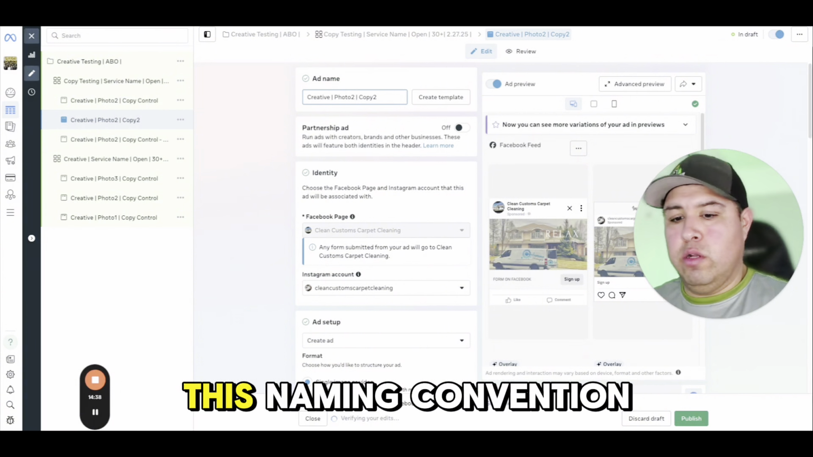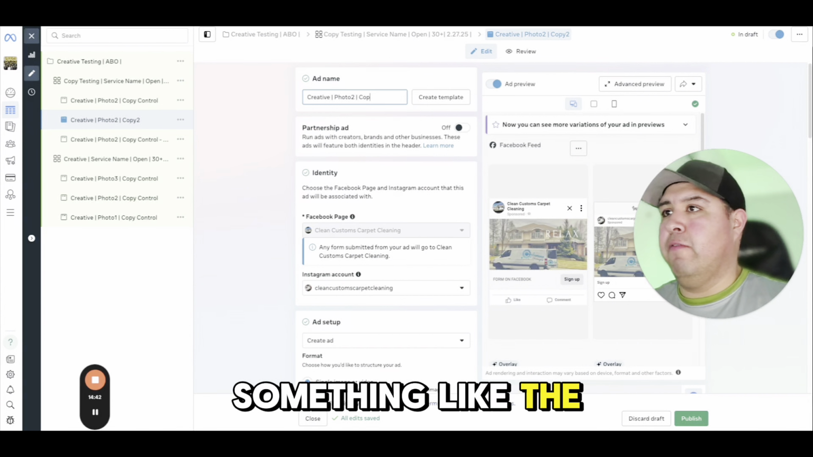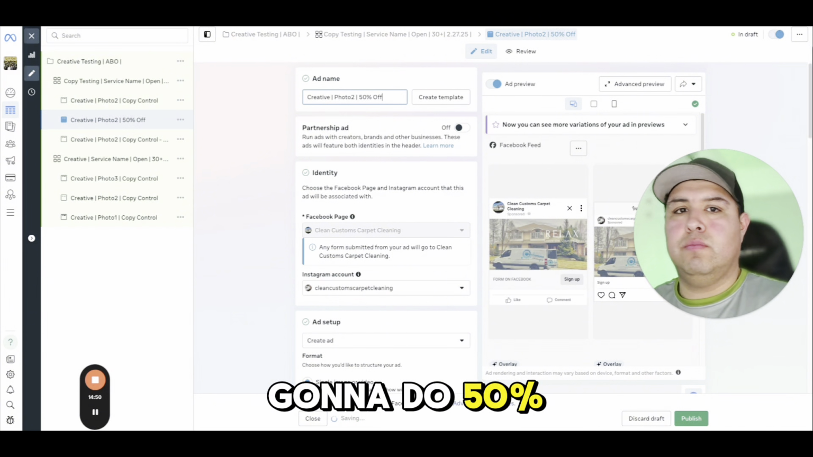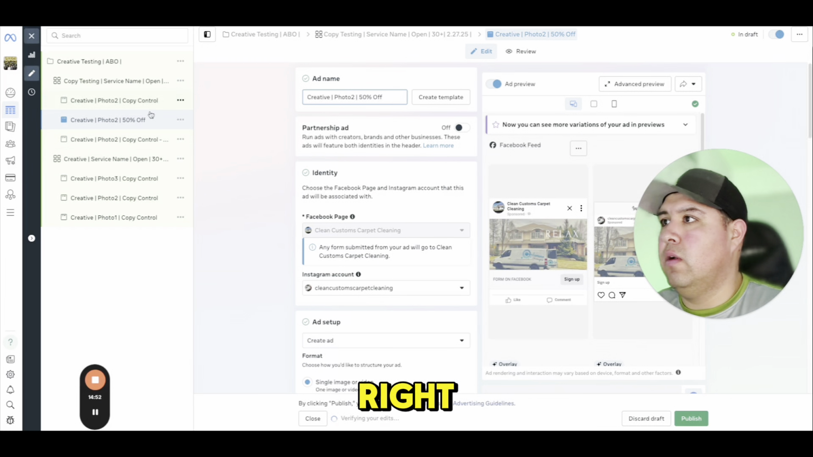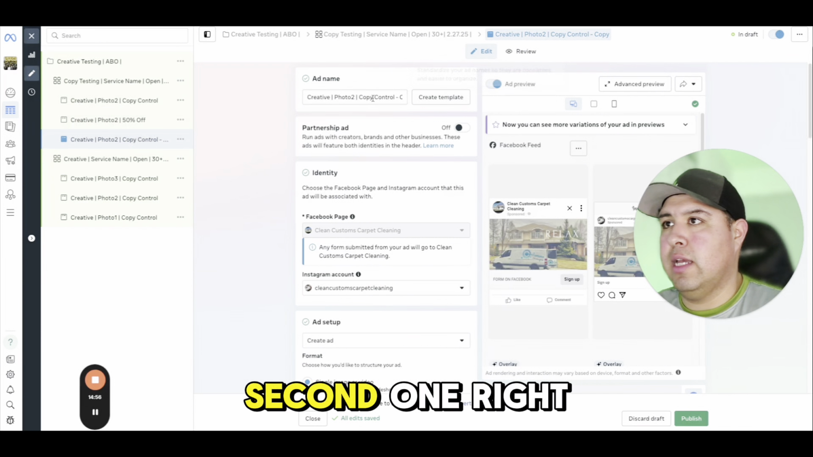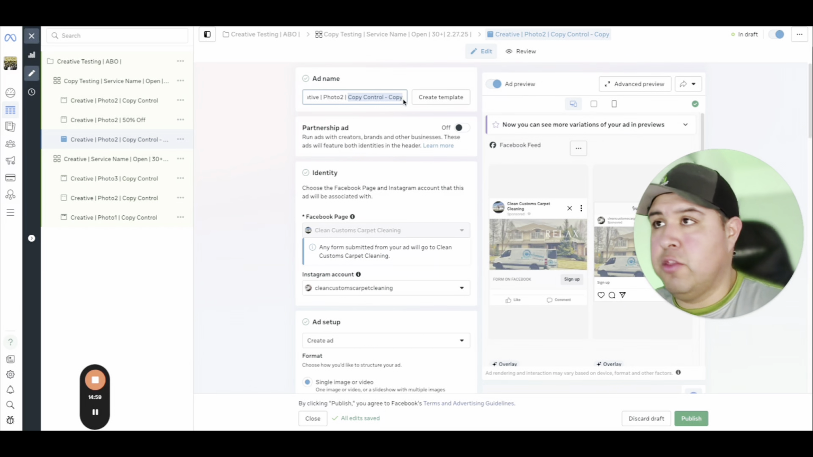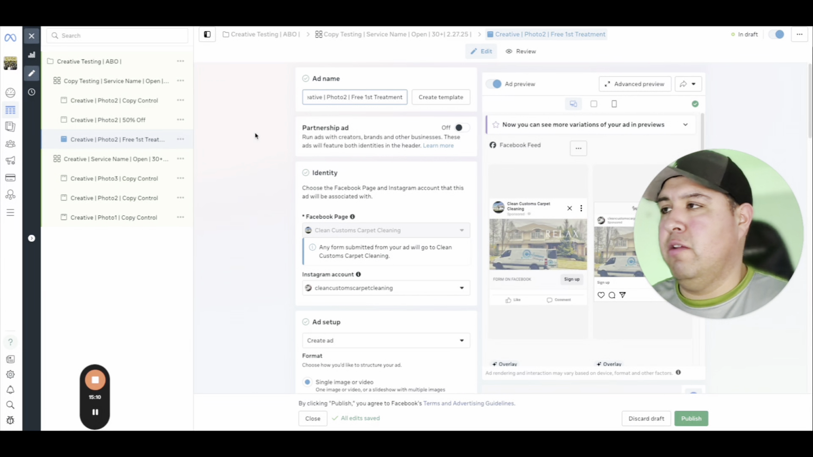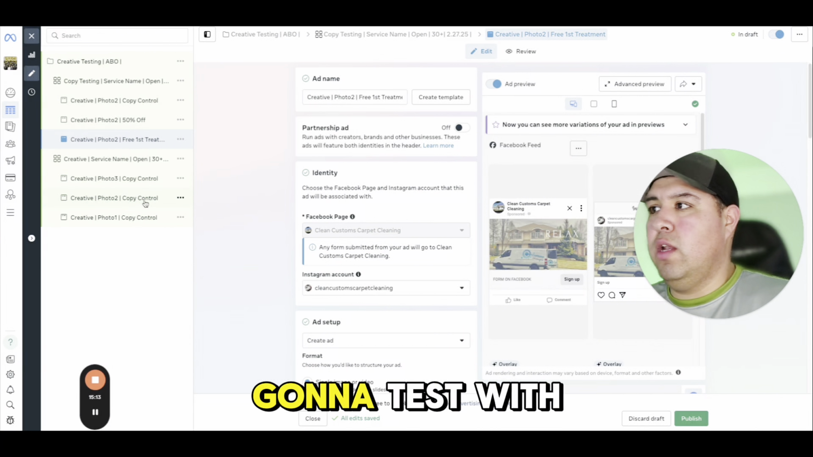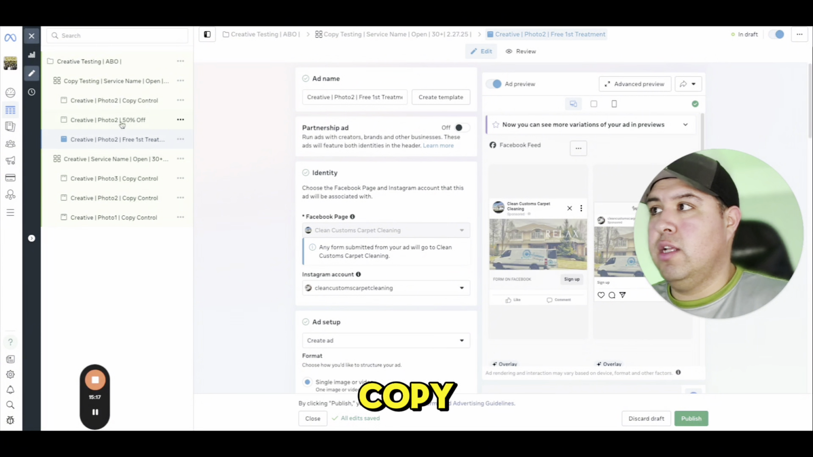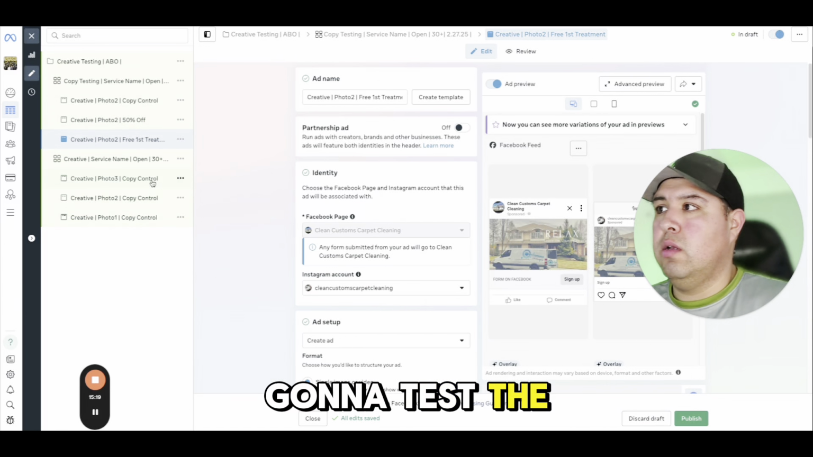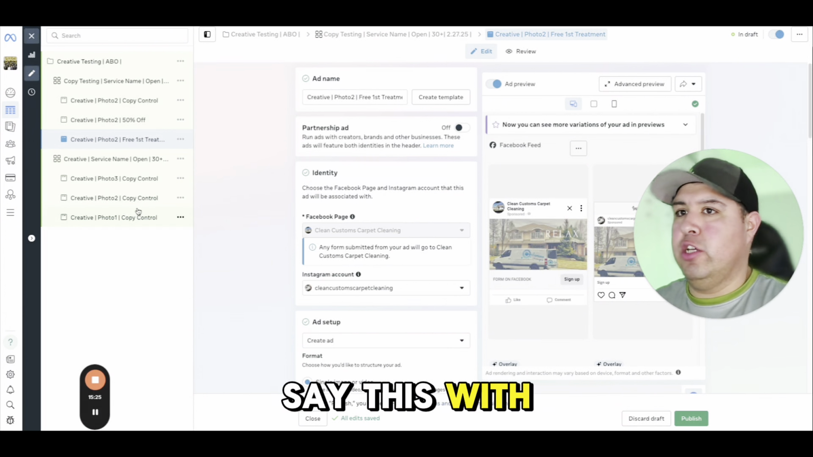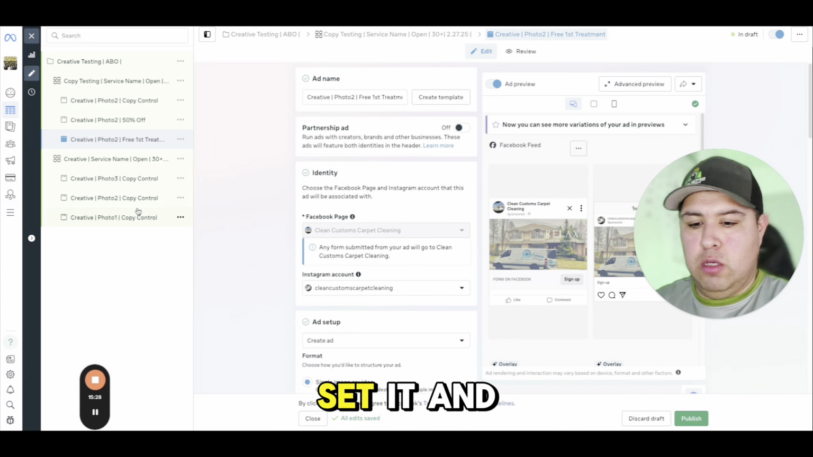And you don't have to keep this naming convention. I would do something like the offer. Let's say my first offer was free aeration, and now I'm going to do 50% off. Right there, right? And so now let's say my second one right here, my second, or technically third, would be free first. No, I'm just throwing something random out there. So now you're going to test with the winning ad copy, creative, you're going to test the copy to see which one does well.